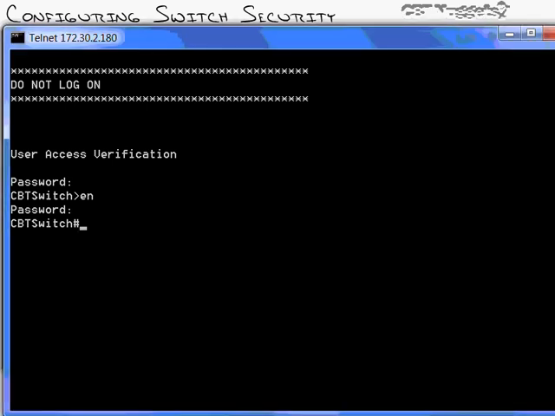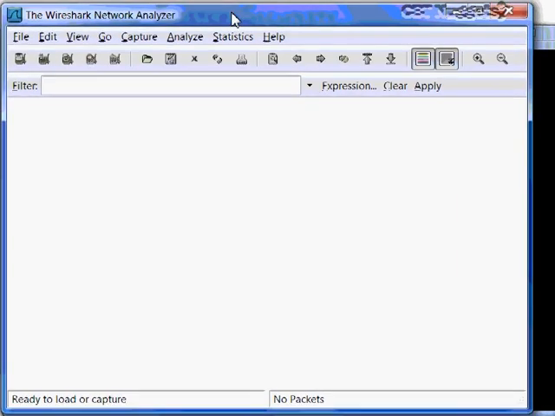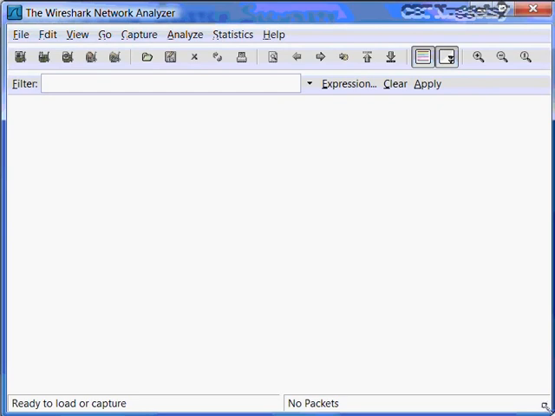I paused the recording because I do have a packet sniffer, and you can too. They're free. This one's called Wireshark. It's one of the most popular ones. It used to be called Ethereal. This is just a program that you can use to capture data that's coming to and from your PC or just to and from the network, depending on how you set it up.